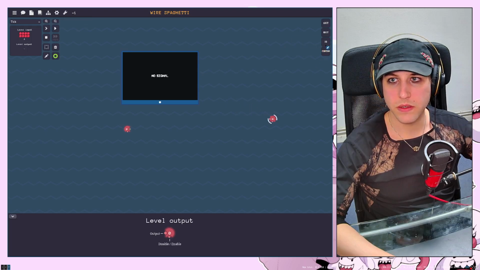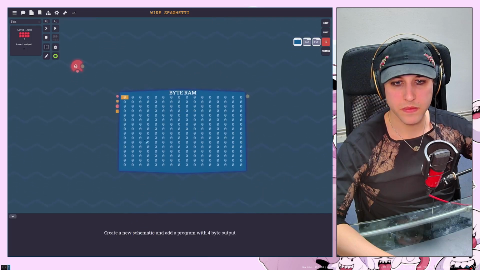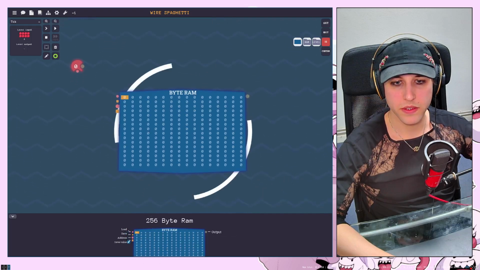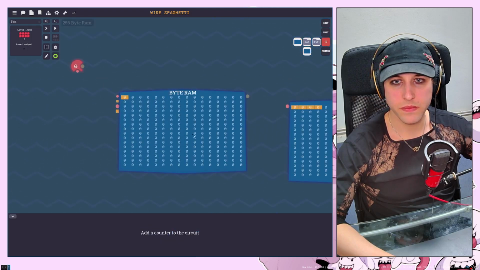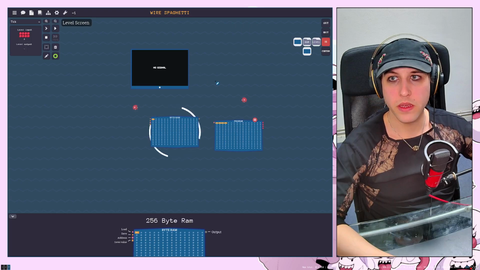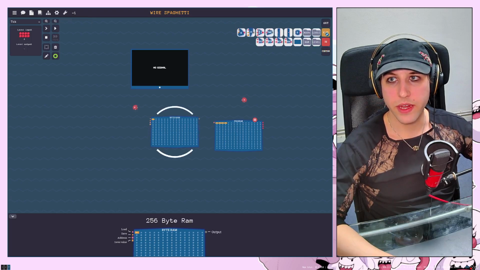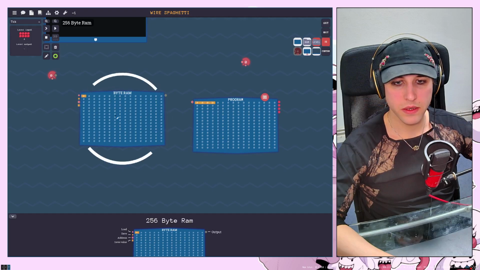So what do they want from us? Let's actually have a look at the RAM. Load, save address, save value. You know, we are actually quite free to build our architecture in a way we want to, right?